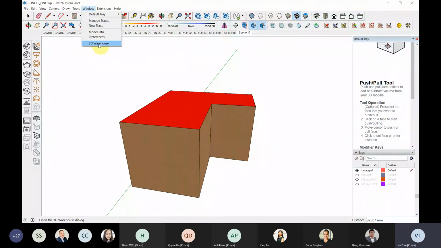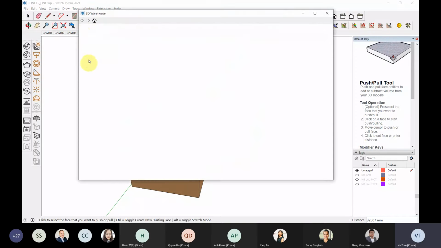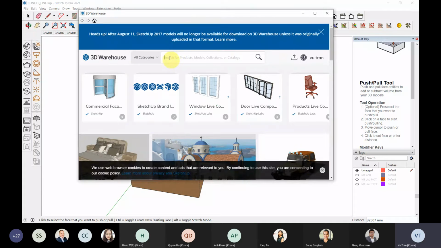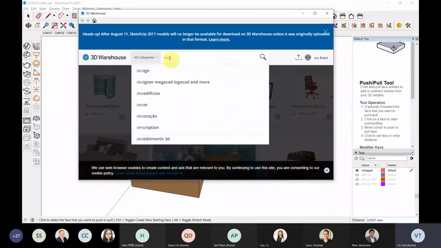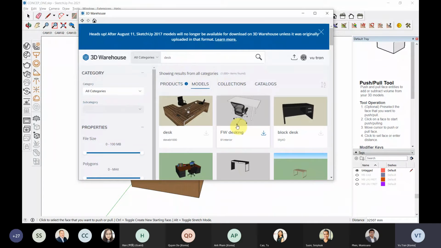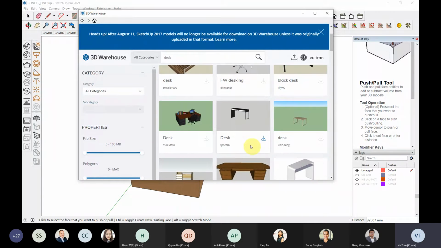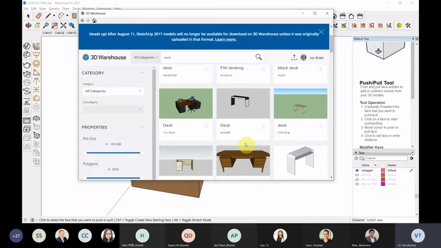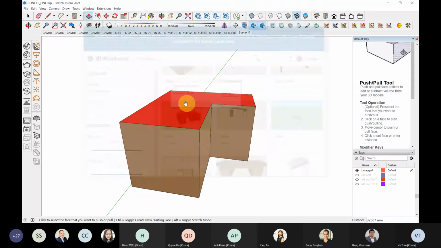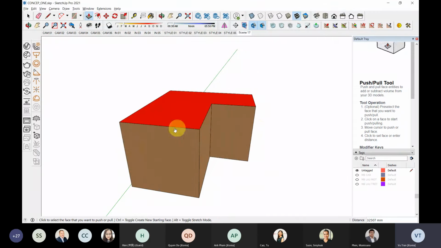In my SketchUp, I will open 3D Warehouse, and you can type the name of the object you want to download. You can see the many kinds of desks you can use for free. Just click and drop into your project easily.